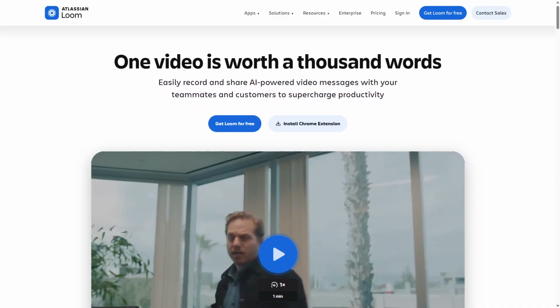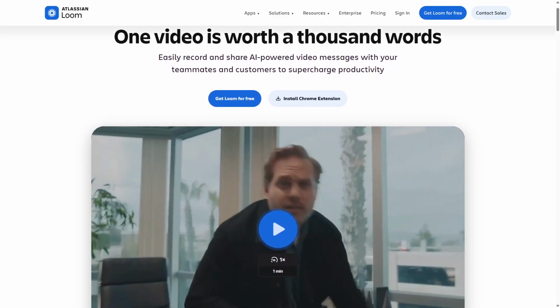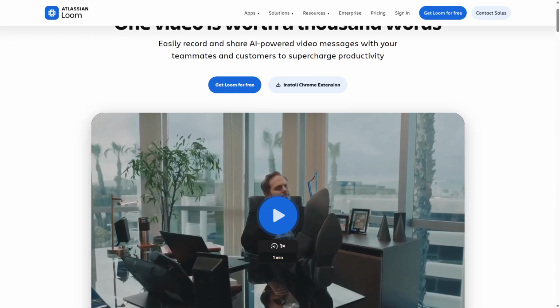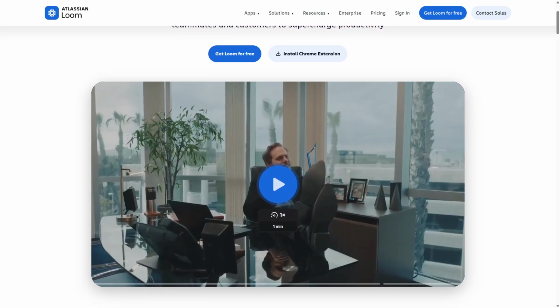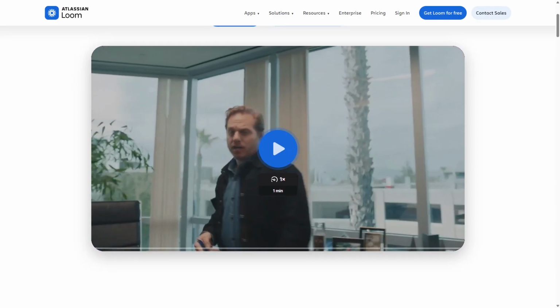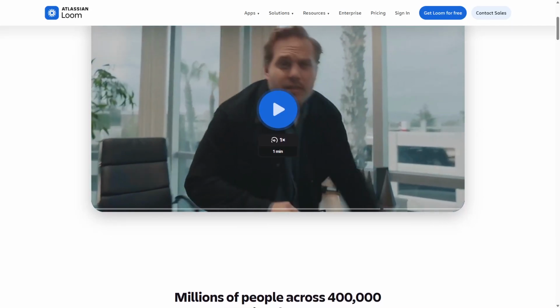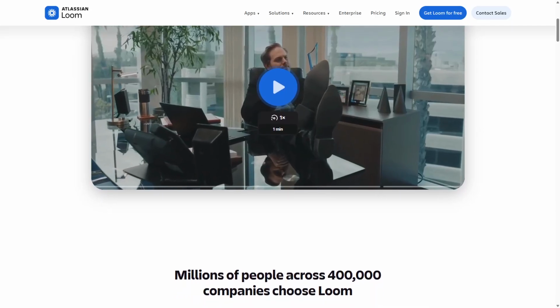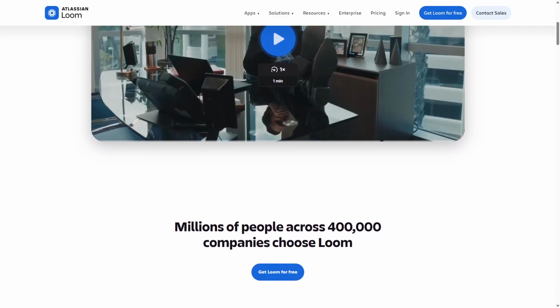It captures your screen, webcam, and microphone simultaneously, then immediately uploads the video to the cloud for easy access and sharing. Loom's main strengths are its seamless integration with browsers and apps, instant video sharing via links, and collaboration tools such as viewer reactions and comments. Its limitations include fewer advanced editing options and less control over recording settings compared to more specialized software.